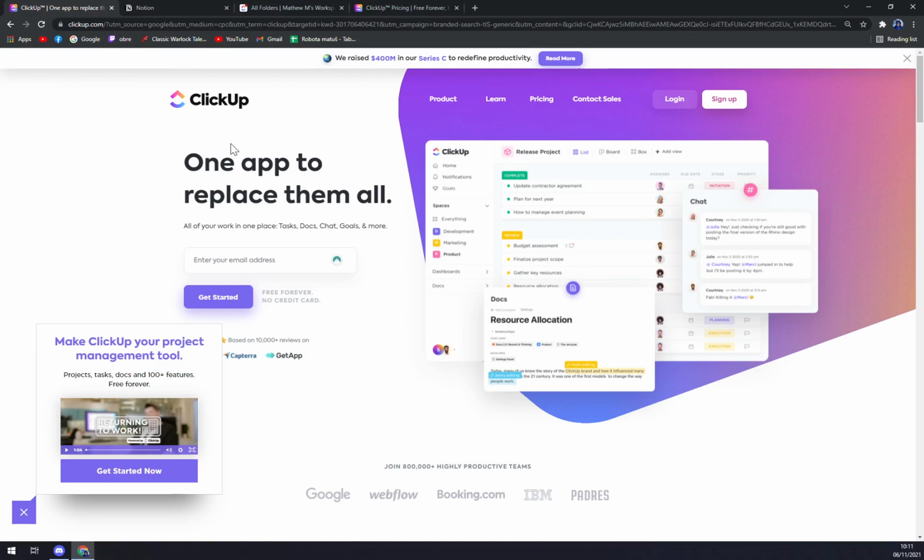Also the pricing plans, well, it's a bit more expensive, but it's worth the buck in my opinion. Even if you are smaller, if you are a bigger company, if you are a startup, ClickUp is a very nice solution for you.